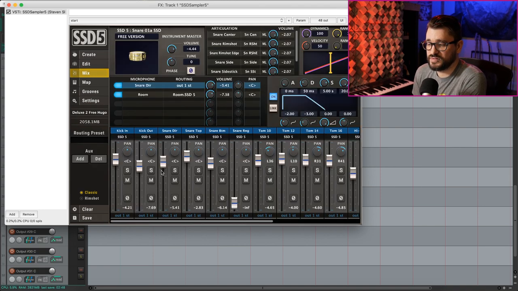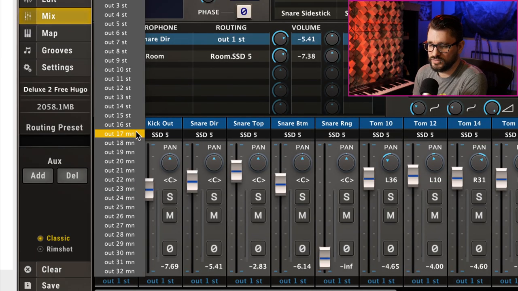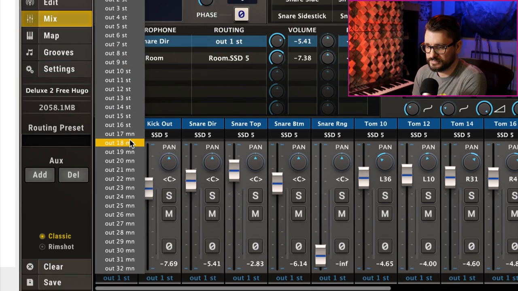On the mixer page, you see a mixer, and it's got panning, solo, mute, phase or polarity invert. And then at the very bottom, it says out one stereo. And here's where you choose which output this particular sound will come out of. I like to use all the mono outputs for the close mic'd drums, and then the stereo outputs for things like the overheads and the room mics.